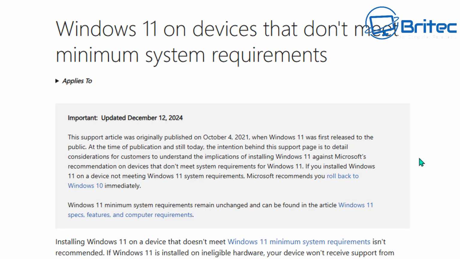If you install Windows 11 on that device, not meeting Windows 11 system requirements, Microsoft recommends you roll back to Windows 10 immediately. So that's a big change in what they were actually saying at the beginning when they were giving you a workaround on their website, which they have now removed.